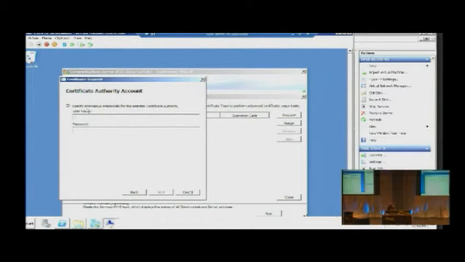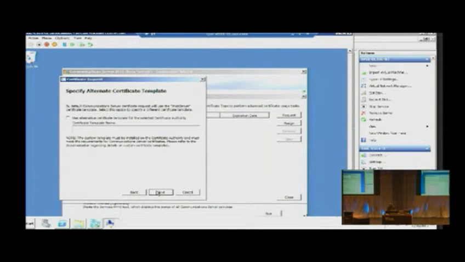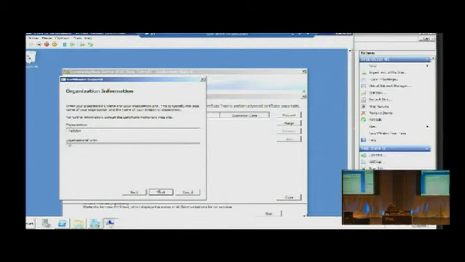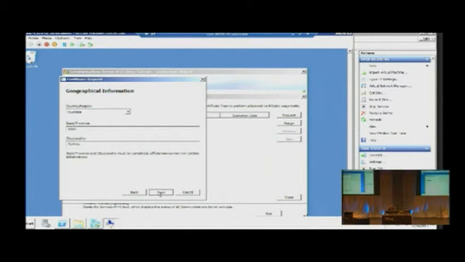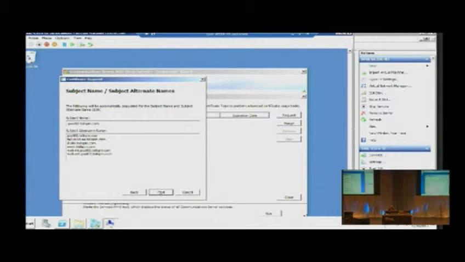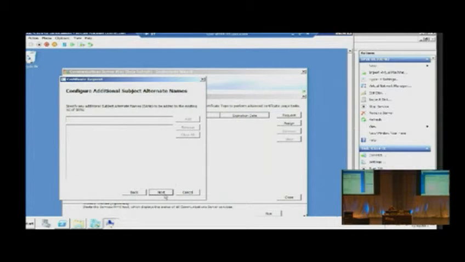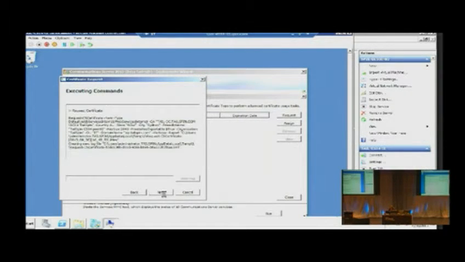Oops, we don't need alternate credentials, my bad, sorry. So alternative certificate templates. We'll mark it exportable. Next. Tailspin, Australia, Sydney. Oops, that was where we did the demo last. Tailspin.com. Next. Note the subject alternate names. Next.